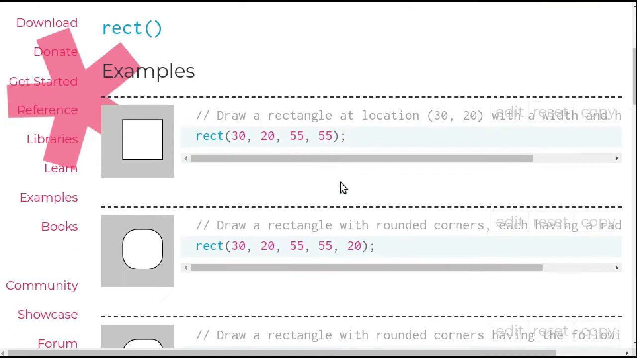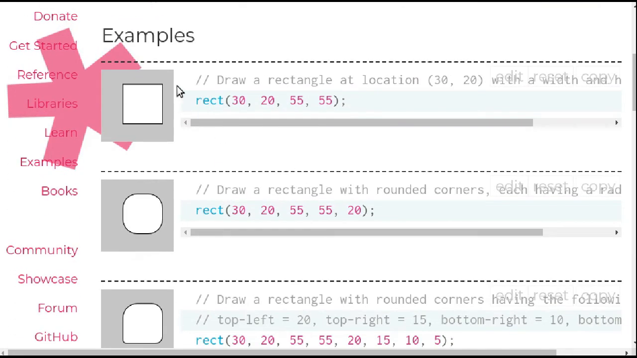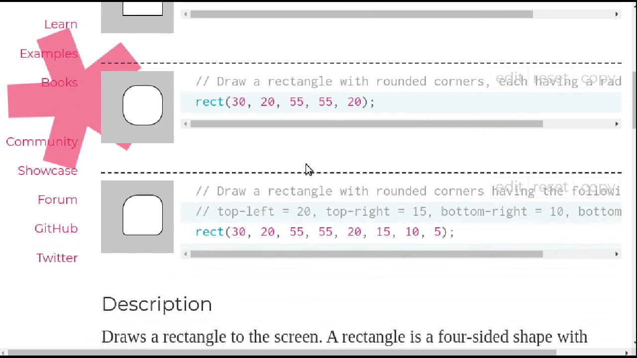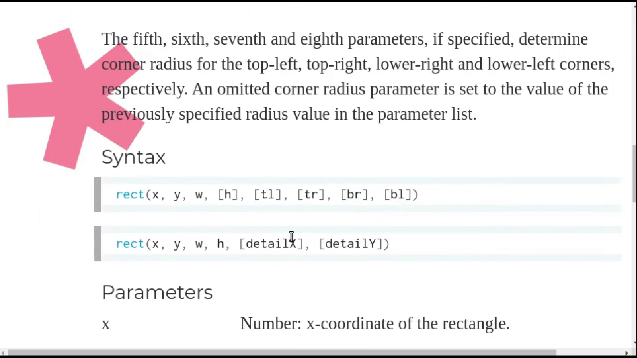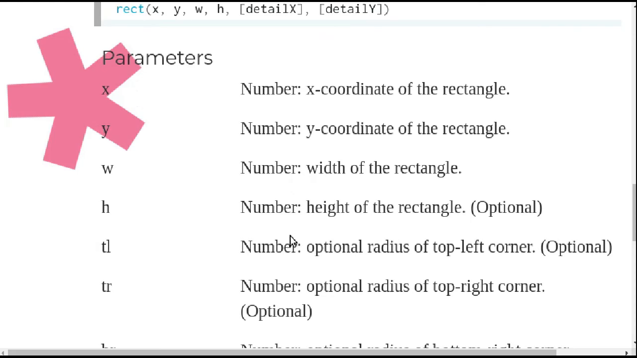Let's take a look at this rect reference section. In the first example, we see how we implemented it in our code. We have the x value, y value, and the width and the height. But in the second example, we see rounded corners. And we also see in the code here that it has this fifth value. So there are more variants, but you can go ahead and read through the reference and figure out what more you can do.